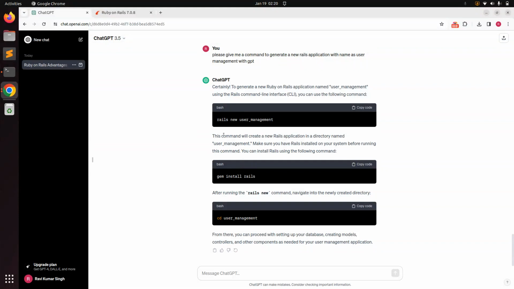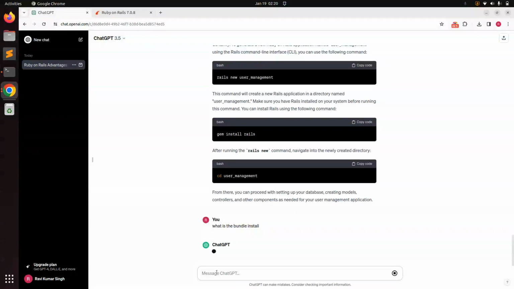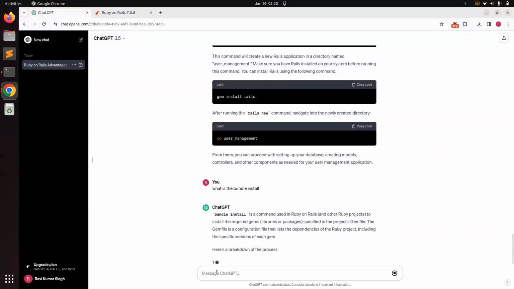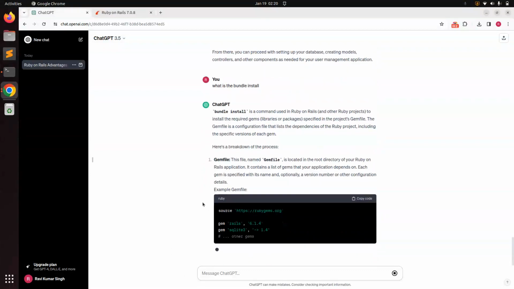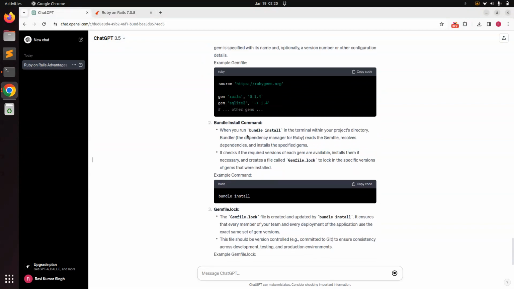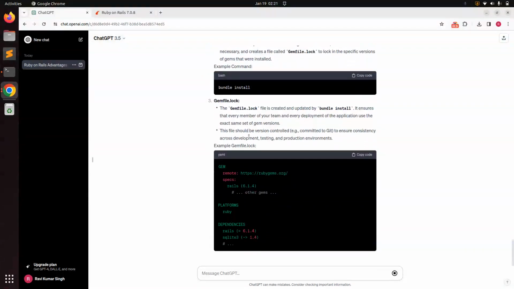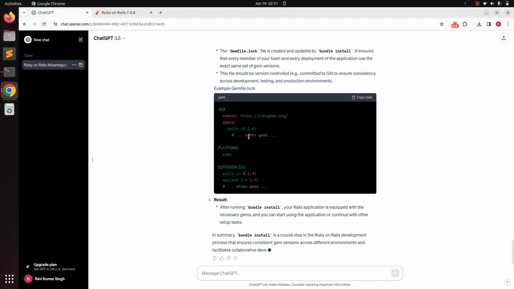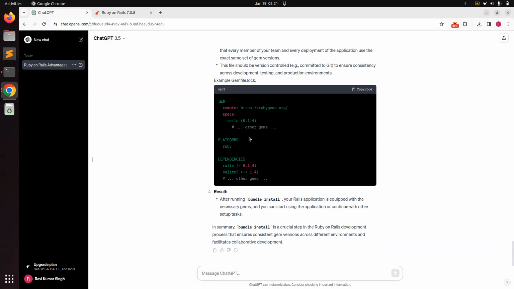Okay, and now come back to the GPT screen, and here you can see the details of how a rails new command works. And now if you wish, you can see what bundle install is. What is bundle install? So if you run this prompt, you will see what it is saying about bundle install. You can see that it is a command used in Ruby on Rails and so on. Okay, so it is showing you what bundle install does.